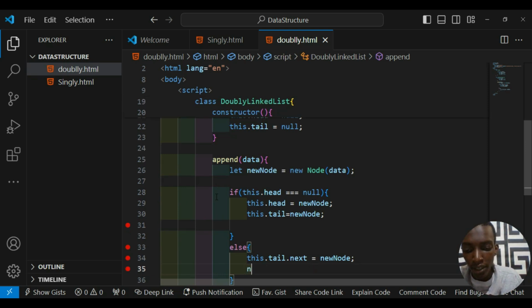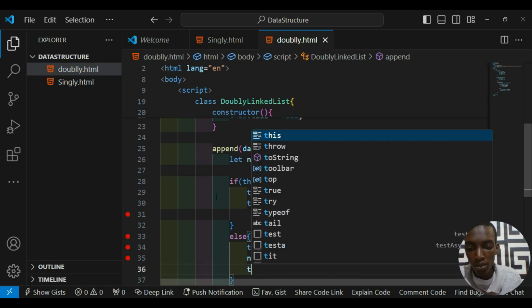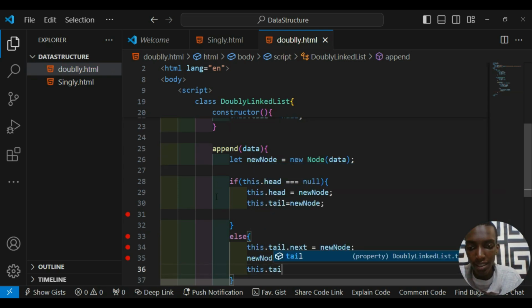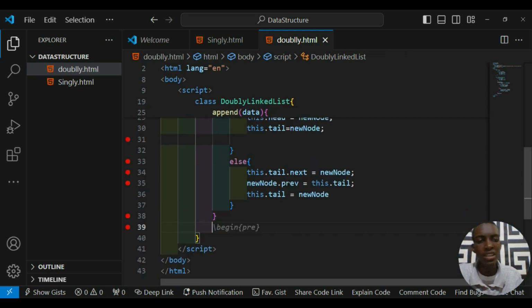We can now say new node dot prev, that's the previous. It's got to be this dot tail, so this dot tail this way. Now after this, I'll just say this dot tail is got to be new node this way. Now that's the end of our else statement.